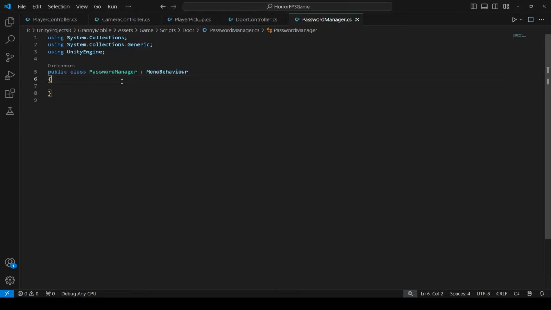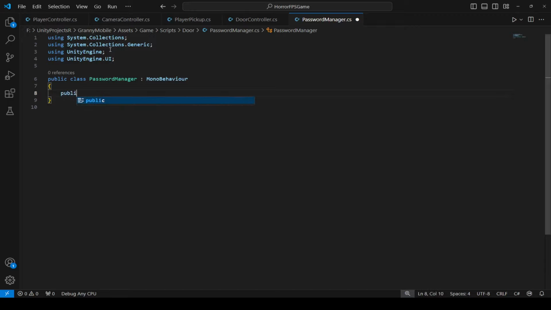Okay, so in this video we're gonna work on our password manager. First of all, on this script at the top we're gonna add the using UnityEngine.UI library, and then after that we're gonna make a reference to all of our buttons which we created in the previous video. So let's start from the first one. Name this one as button 0.